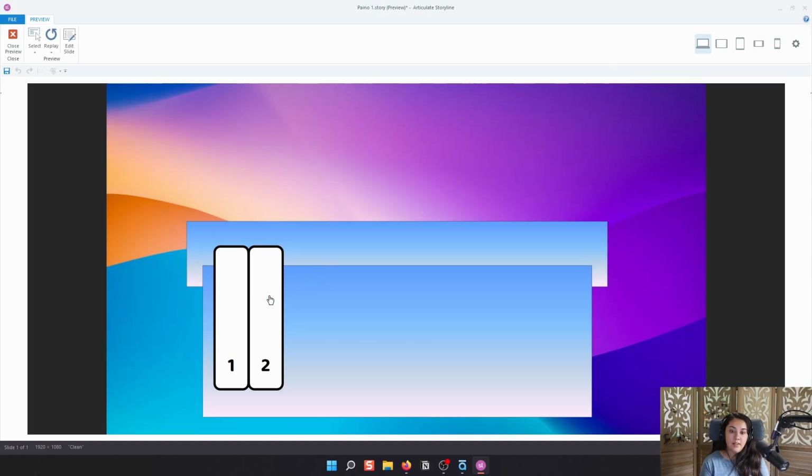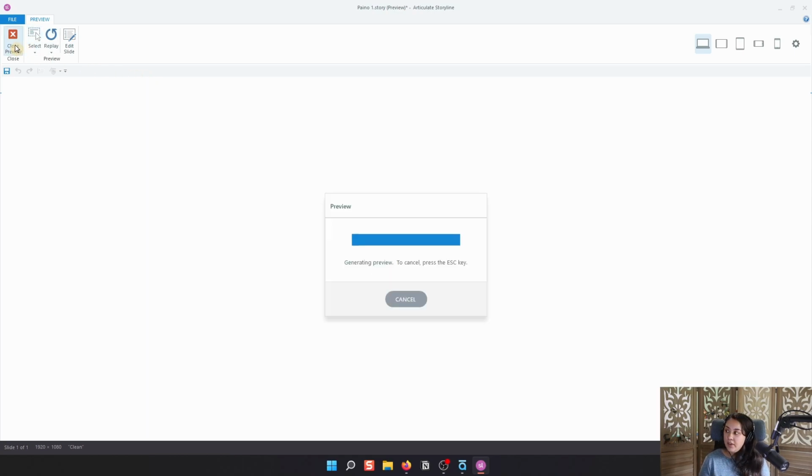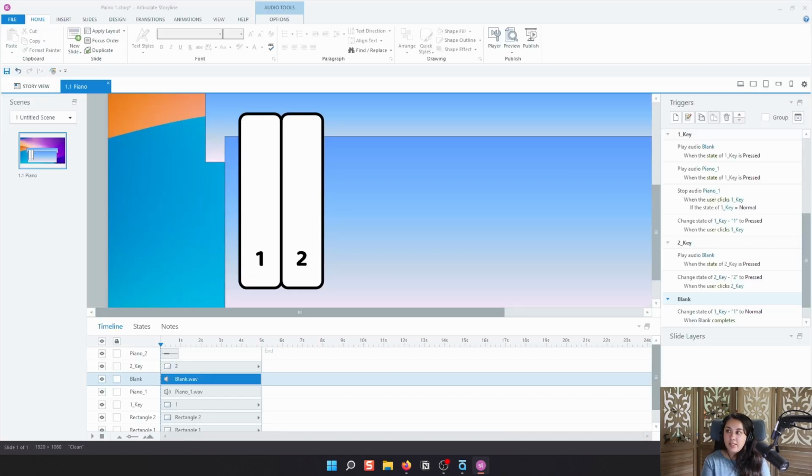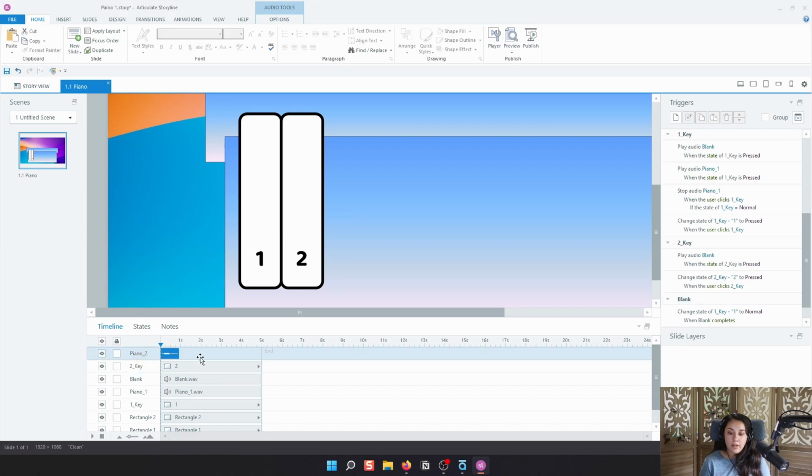So if I select it, yeah, it'll play the blank audio, and then once the blank audio is done, it will go back to being normal. And the same thing for the keyboard as well. So there we go. Let's go ahead and add in the piano note. Did I already import it? Yeah, I already imported it.